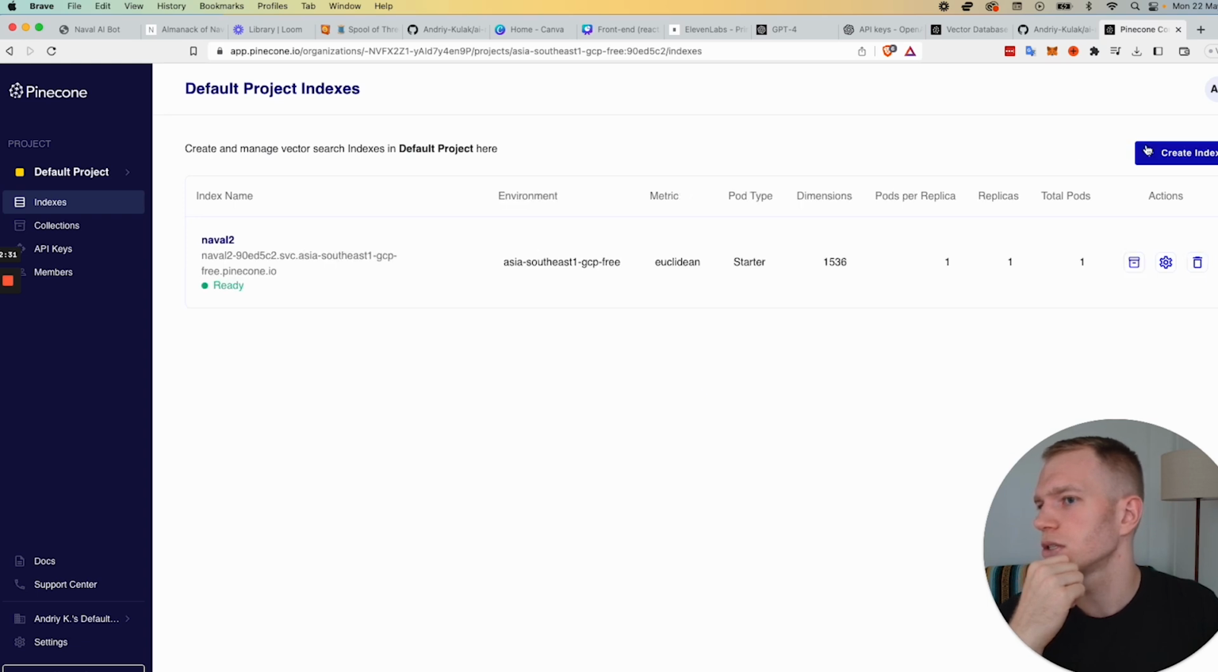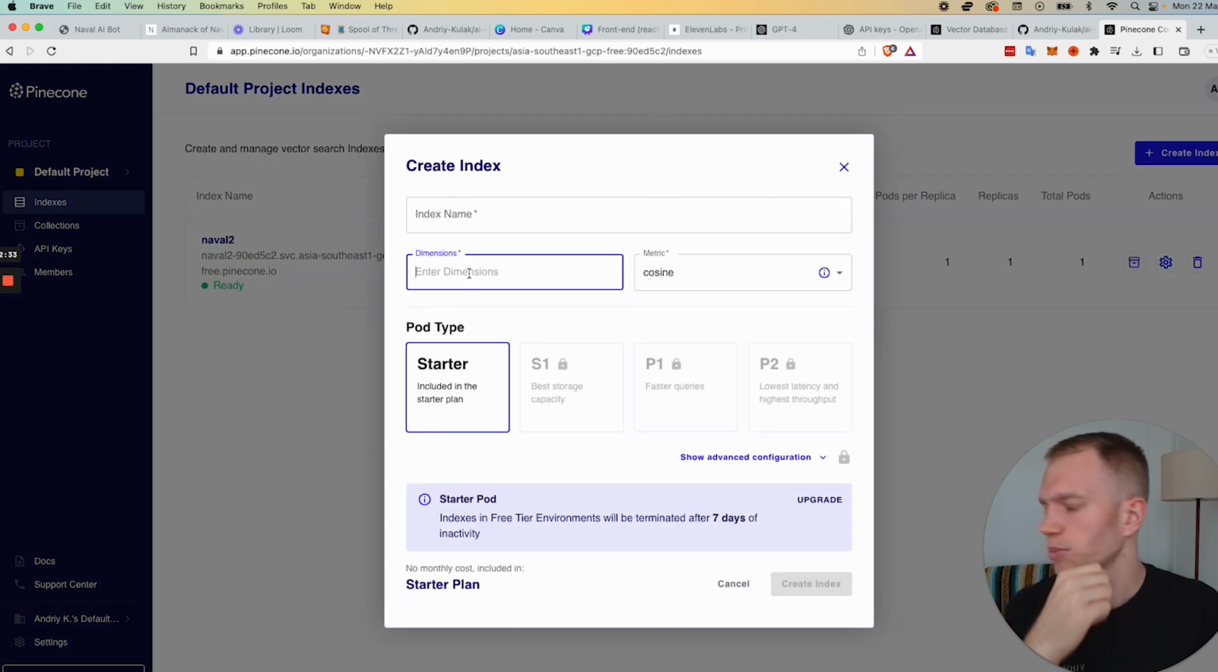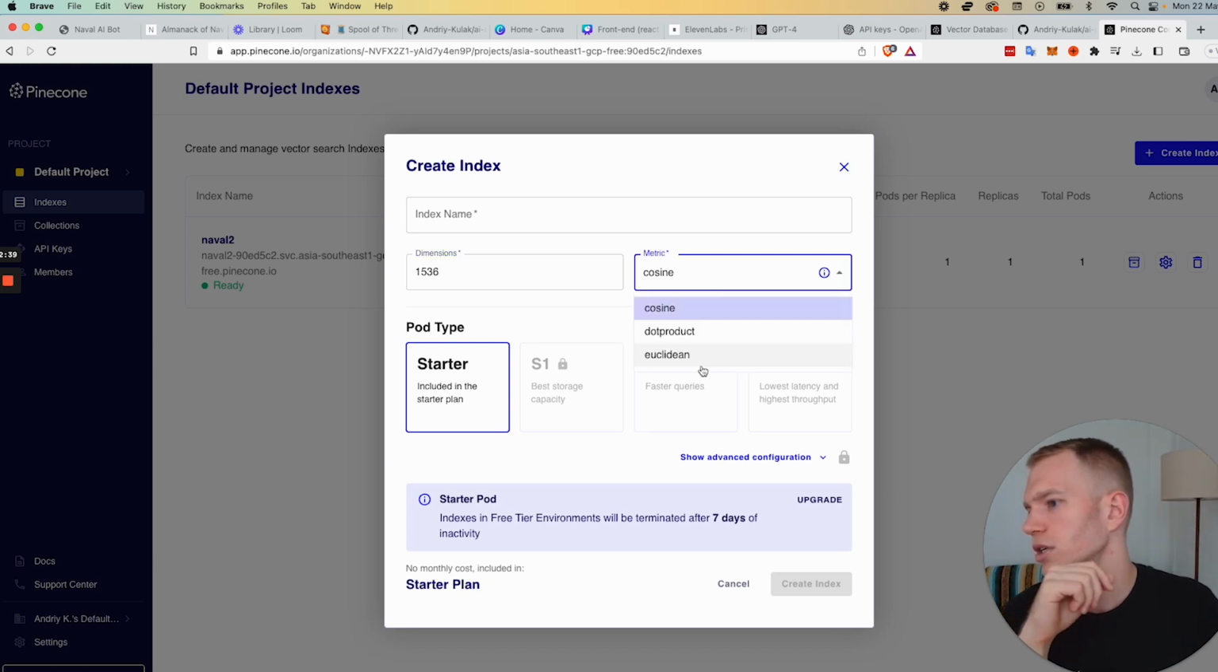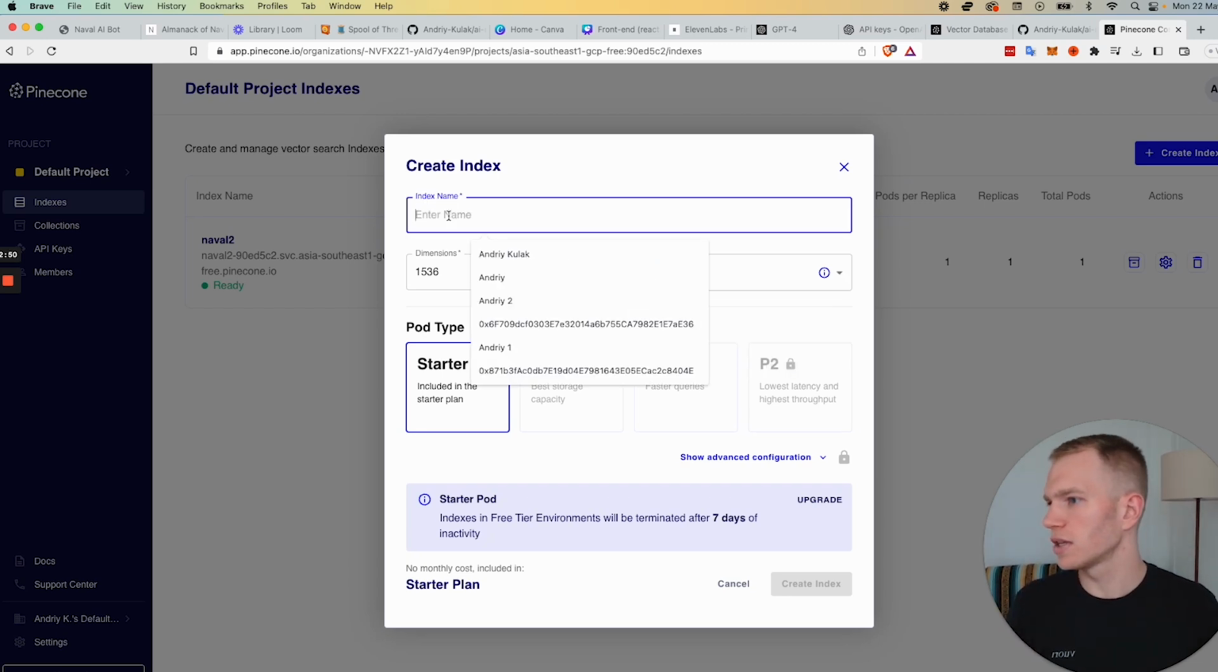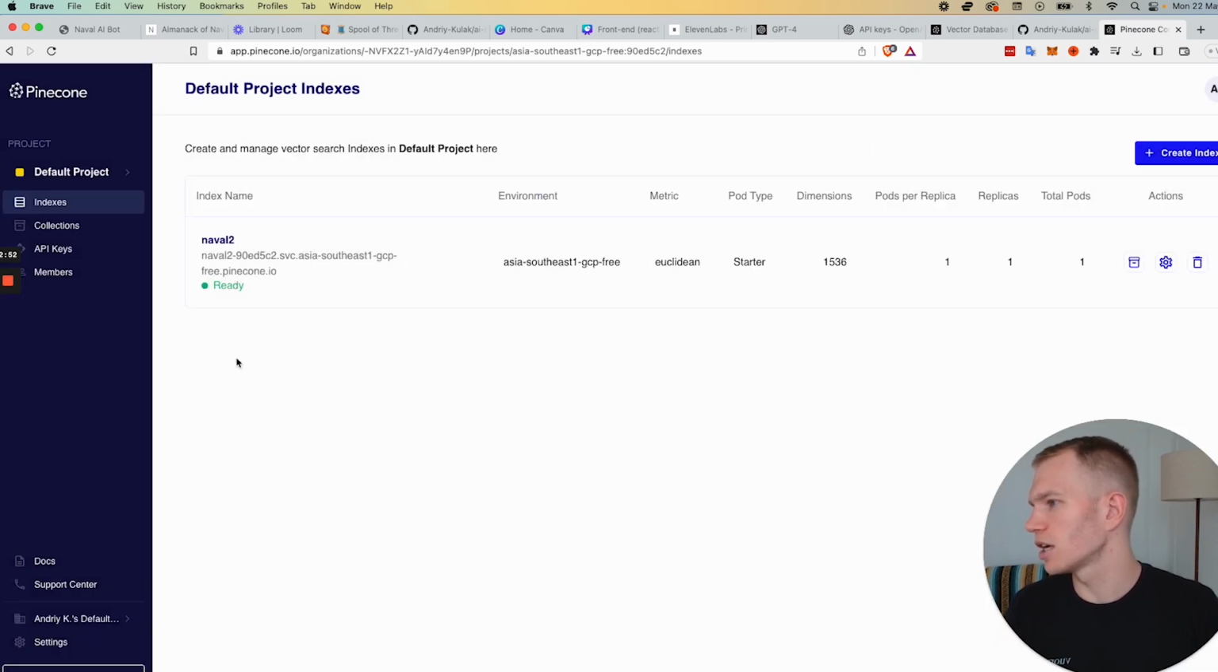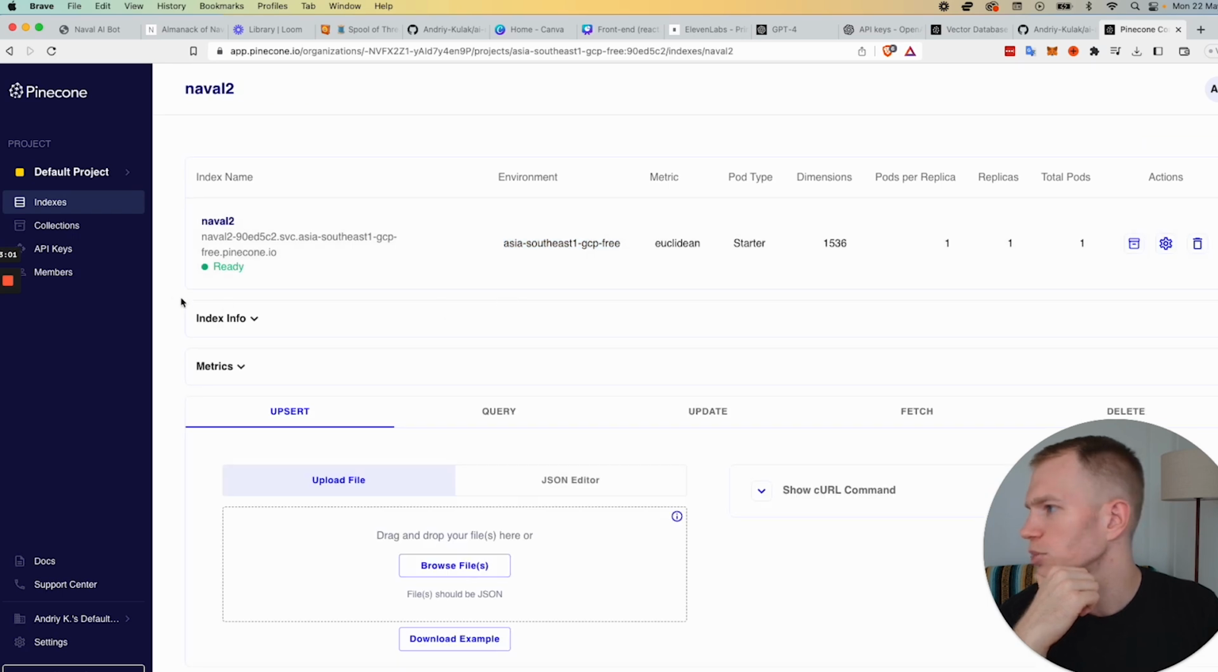you're going to create an index. You're going to pick dimensions 1536, and then for the metric, I think any of these 3 are fine. I've seen tutorials use all 3 of them, but in this particular case, you could use cosine. And then you would create this index. I already have one ready here. It's called Naval2. So here, the things that you need are the environment, which you're going to copy over here.